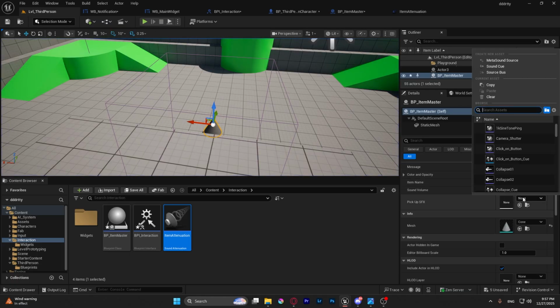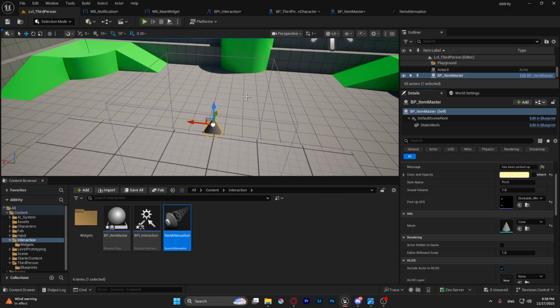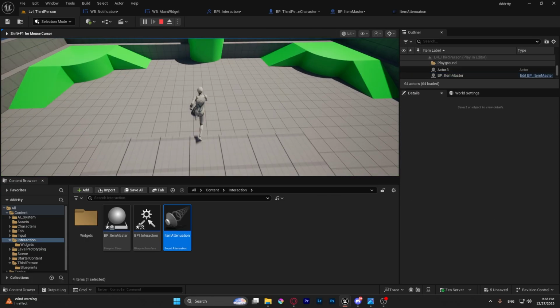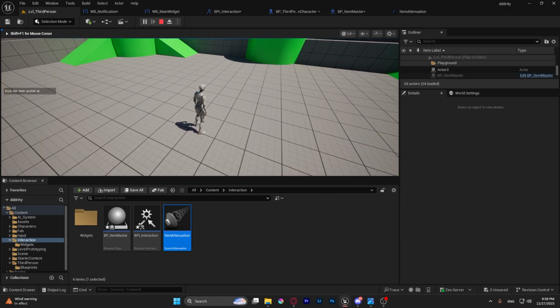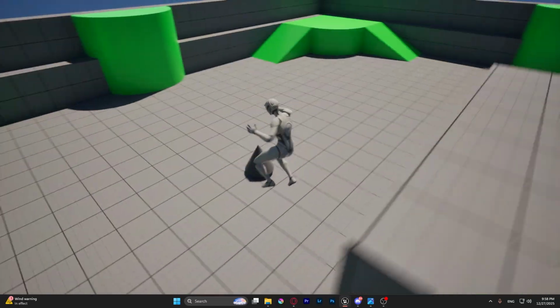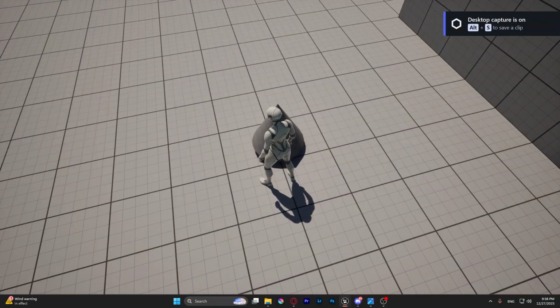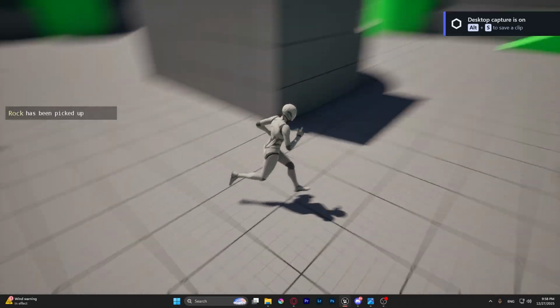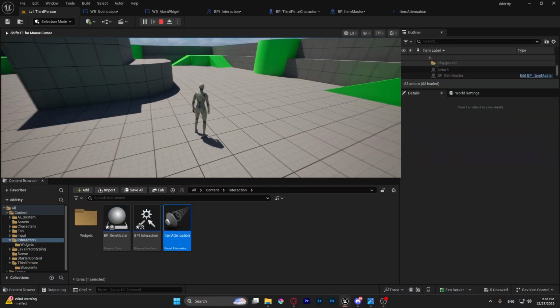So you can edit the sound effect. Let's do this one. You're probably not gonna hear it, but you should when you pick it up. Yep. And it's not really that loud as well. So you go in here. Rock has been picked up. So that was pretty simple.